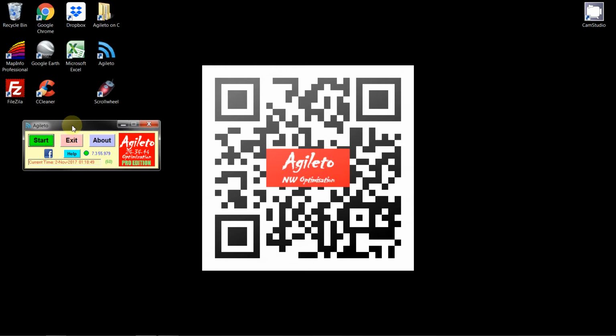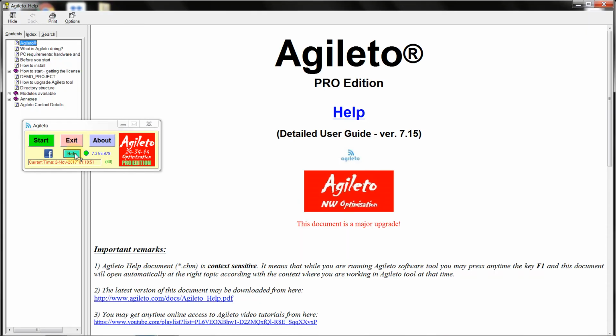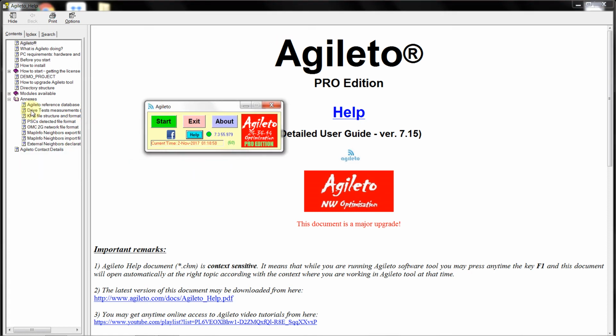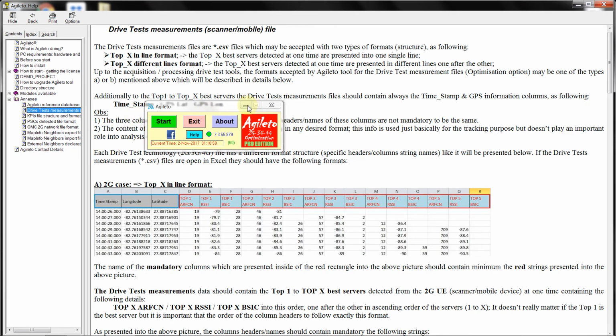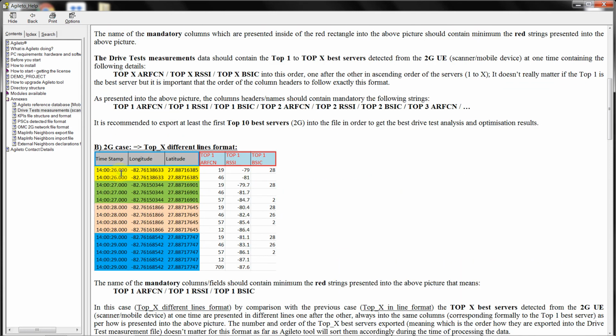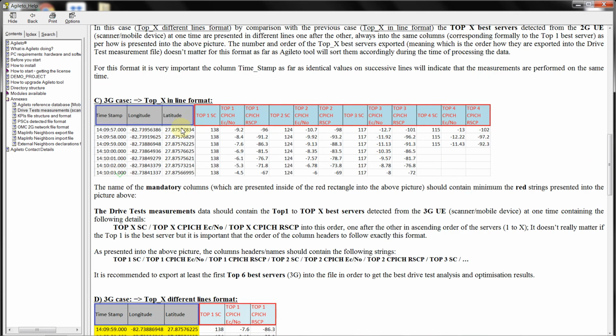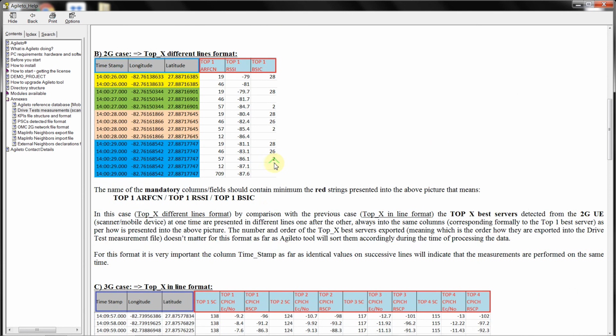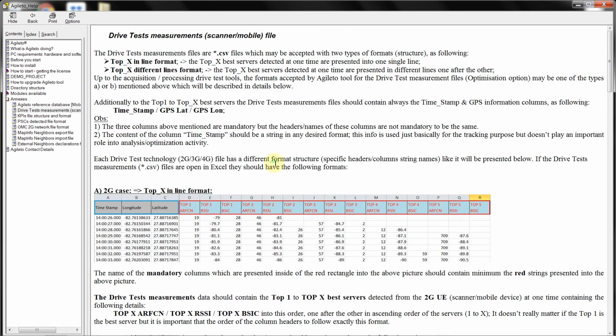And I want to remind you that there is a specific format that we need to use in order to do the drive test post-processing. So this is a kind of format for each technology. We have here the 2G technology, and we have some headers that need to be respected in order to be accepted by Agileto.